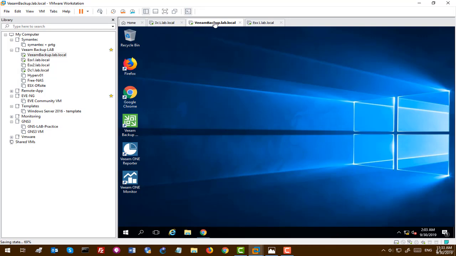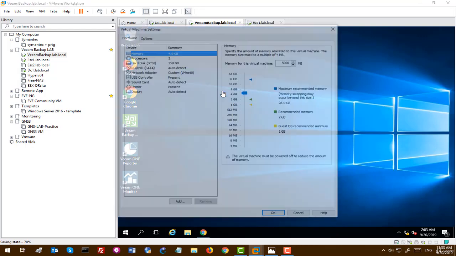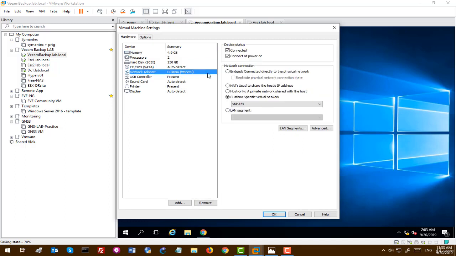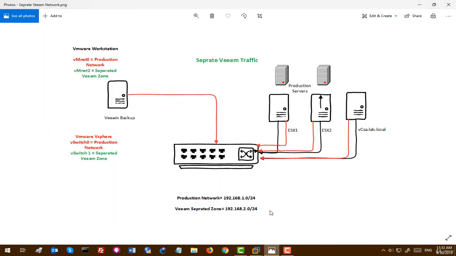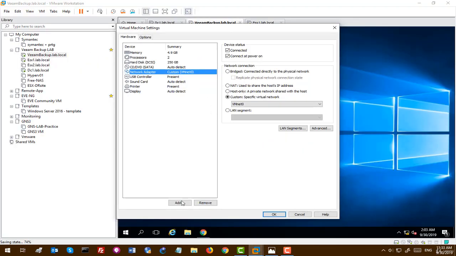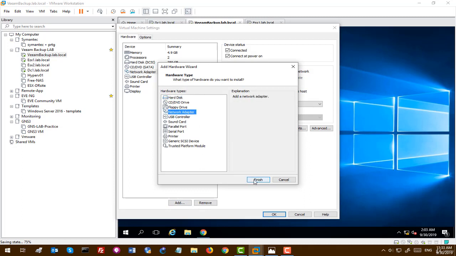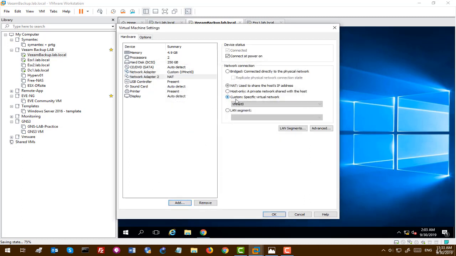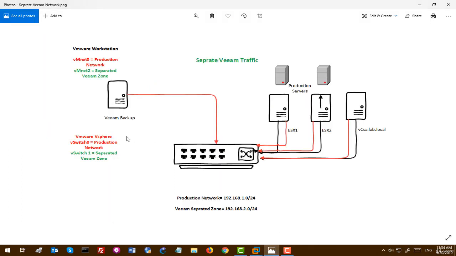Second, we will add Veeam backup new VM network. This VMnet 0 is going to be for our production environment based off diagram. Here, VMnet 0 with this IP address. We will add the second one. And we point it to VMnet 2 for separation network. Again, VMnet 2 separated Veeam zone with this new IP address.